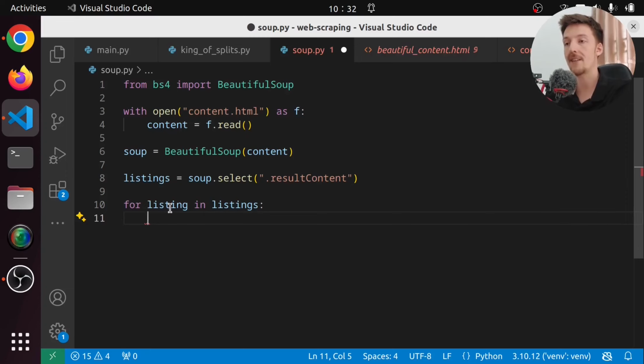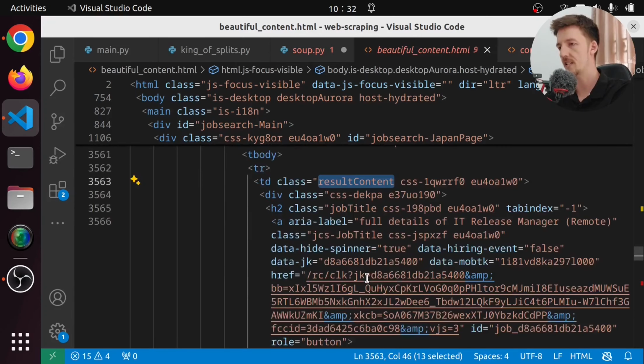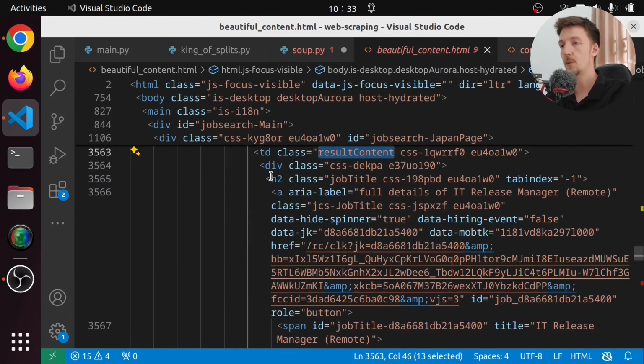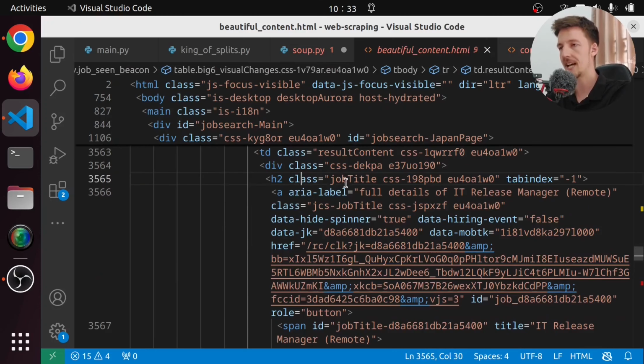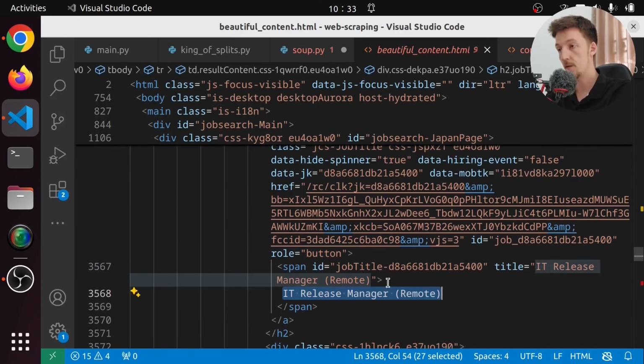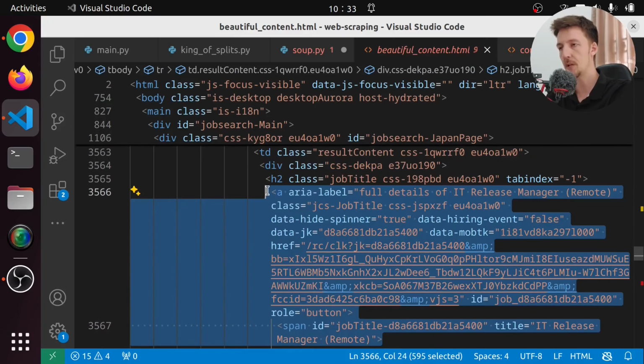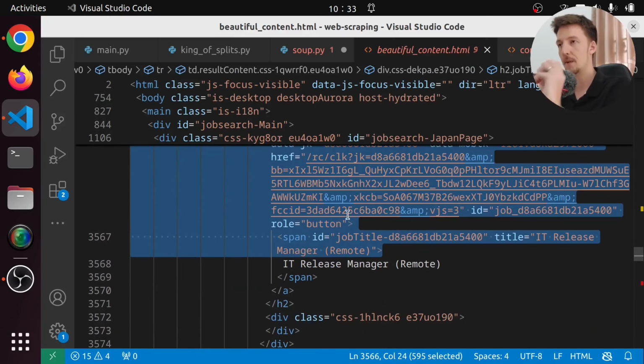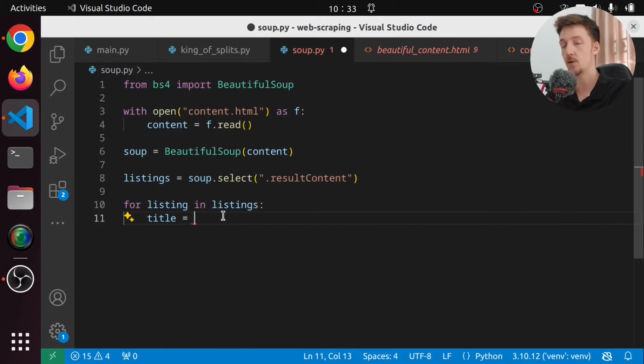And now we have the listing object, which is similar to the soup object, so we can again perform selects on this. So for example, if we would like the title of the job, we can take a look at where it is here. Well, in fact, we have an h2 element that has a class job title, and the job title is here. Now, there's a lot of HTML in between, but it doesn't matter because there is a way to get just the text content of the element.